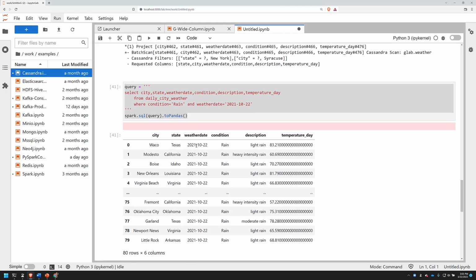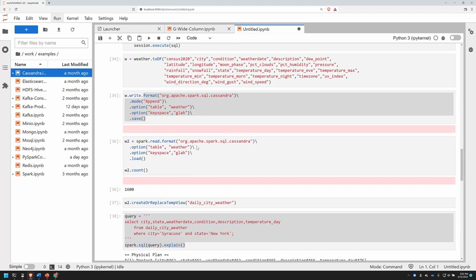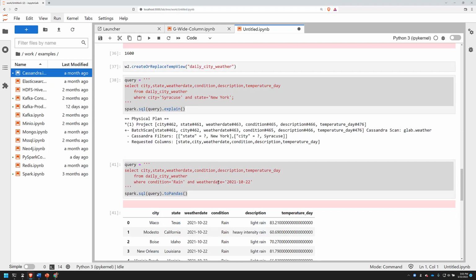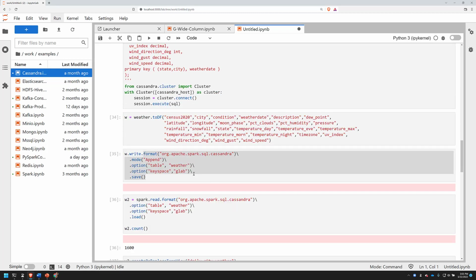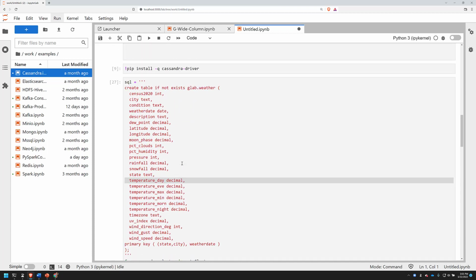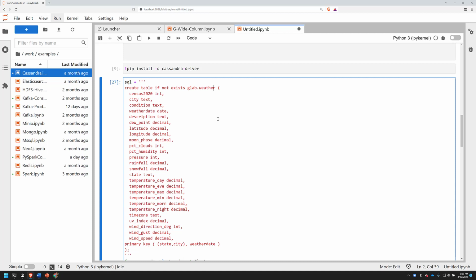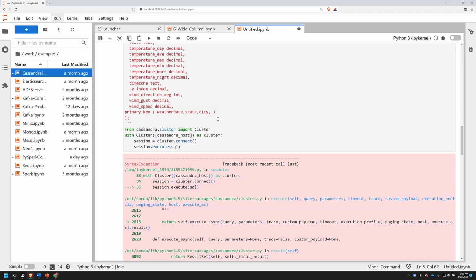So a way to think about it is if I go back up here to this code that did the loading, which is right here, where I create this table, right? I can make a weather by date table. I flip these keys, right? So now the partition key is this way. I partition by weather date, then I cluster by state and city.